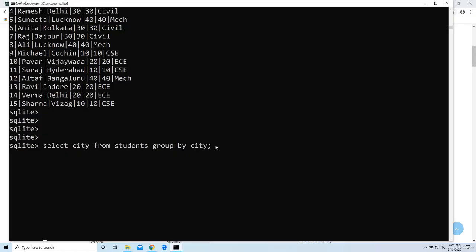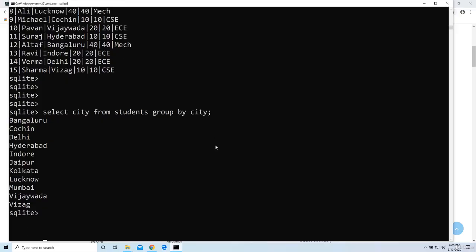Enter. Semicolon, enter. So this is grouping by city. All the cities are grouped. So you can see that Delhi is appearing only once. Right? Vijayawada is appearing only once.